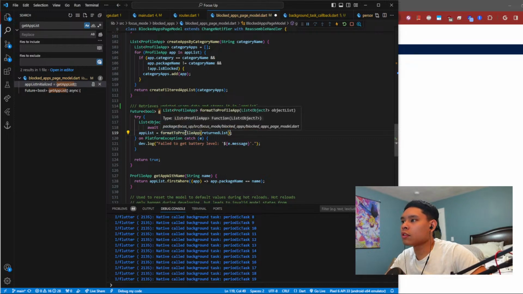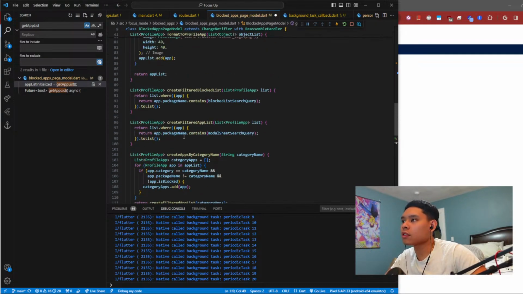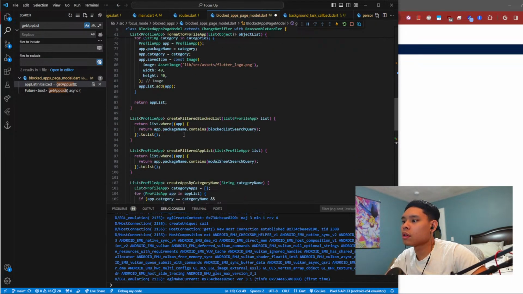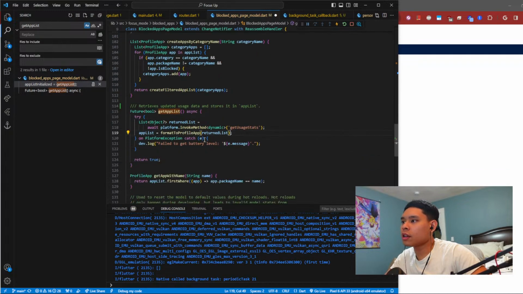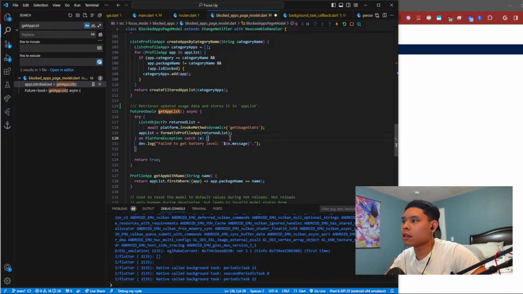Is format, is this an async? Yeah, this isn't an async. If that's not an async, then there's no way to do a dot then.